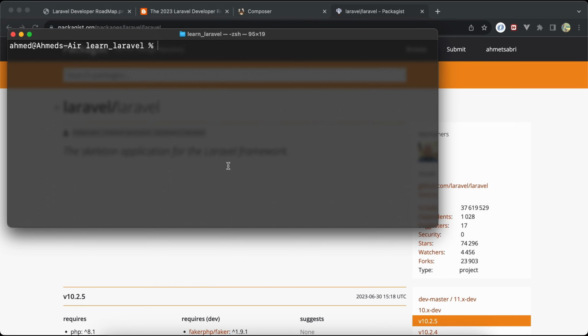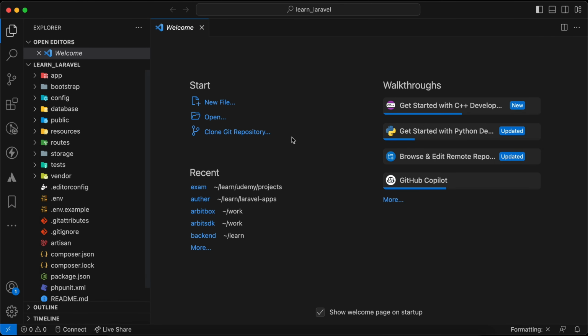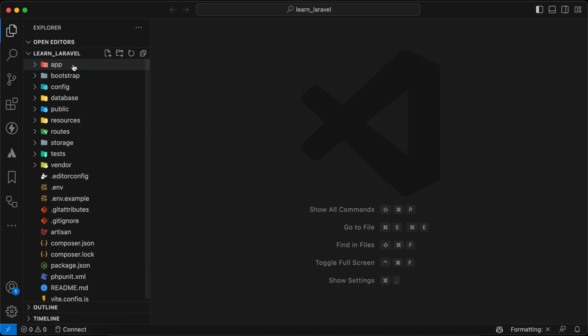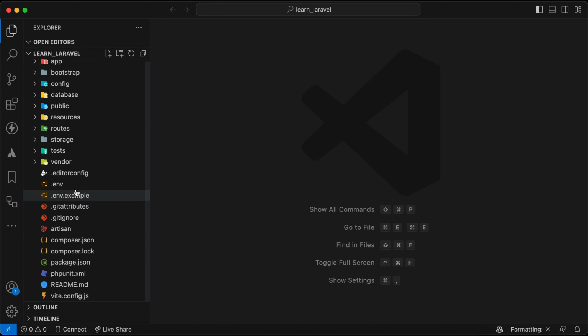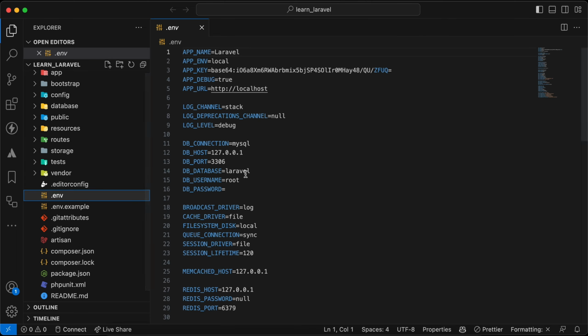And now let's open it using VS Code. Now we open it. As we can see, Laravel by default contains these folders and some files. One of the important files, the skeleton of this Laravel project, is something called .env. This .env file defines the environment variables for our Laravel project. For now, basic information. As we can see, by default the project name is Laravel, so we can change it to anything we want.